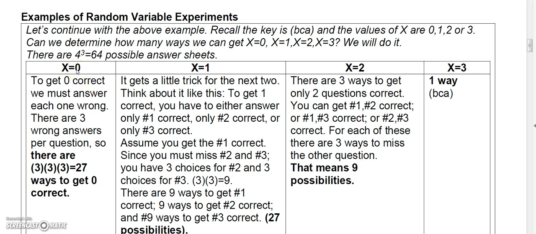Since each question has 3 wrong answers, there's 3 ways to get the first question wrong, 3 ways to get the second question wrong, 3 ways to get the third question wrong. So there's 27 possibilities. Now let me jump all the way over here. How many ways could we get all 3 correct? Well, there's only 1 way to get all 3 correct.